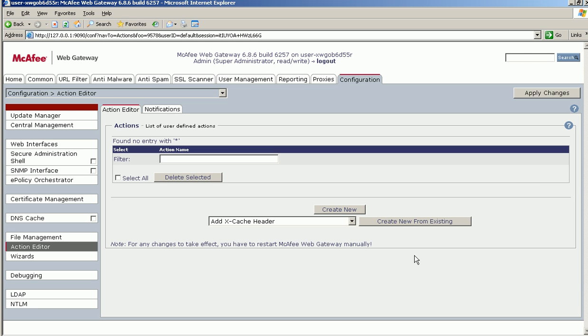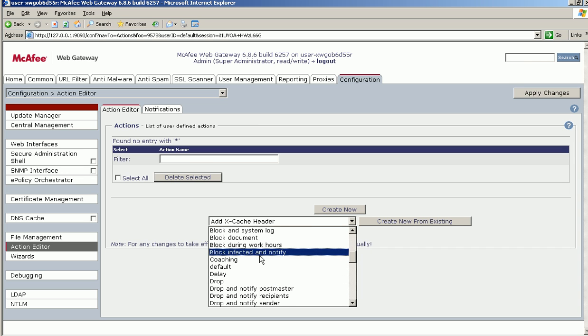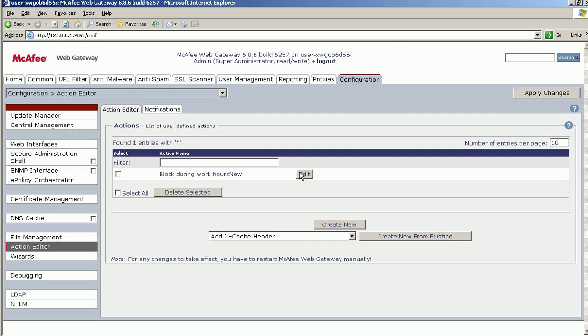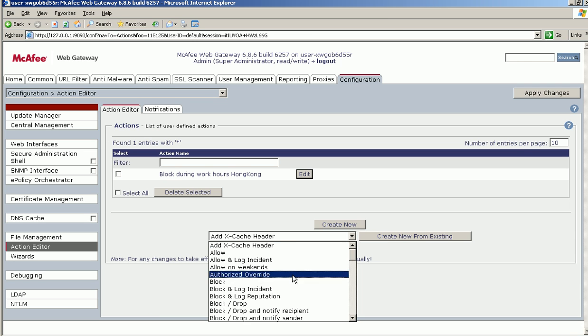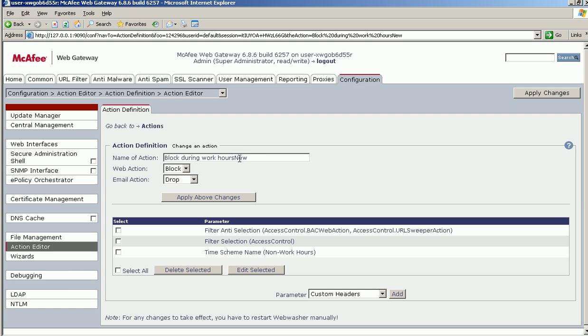To create multiple non-working hours, we can go to the Webwasher action editor session, where you can create a new one from the existing "block during office hour" action. You create a new from existing, and you'll find a new one coming out here. For this example we'll be using Hong Kong and Singapore, so maybe say Hong Kong, apply above changes, and then go back to the action editors and block during work hours, create a new from existing, and here we will put it as Singapore.